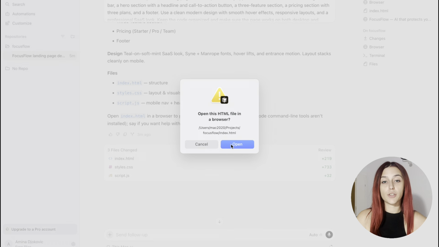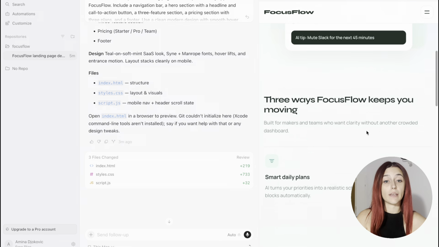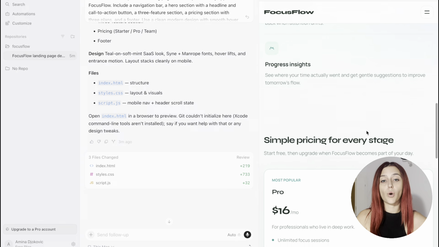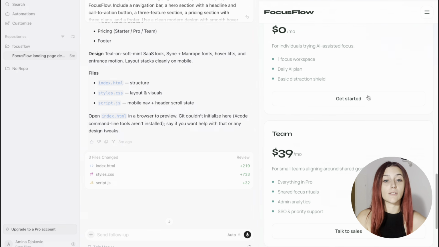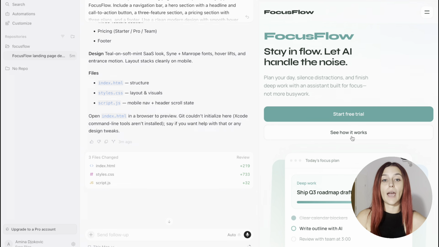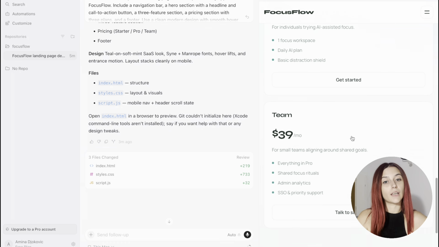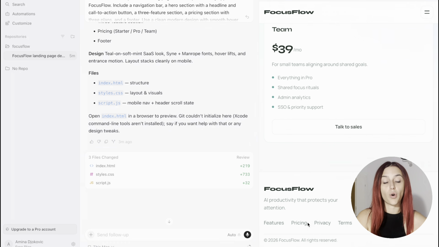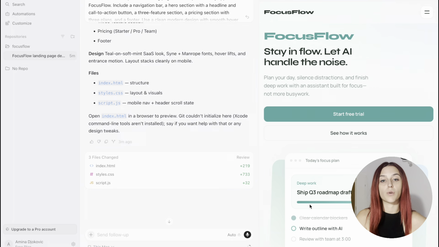Here is the landing page Cursor created. We have the navigation, hero section, features, pricing, and footer. Now I'm going to open it in the browser and test it. I'm checking how the page looks, whether the sections work correctly, and whether the layout responds properly when I make the screen smaller. But I'm also checking the actual code. A website can look good and still have messy or broken code, so I'm checking both the final result and how the project was built.